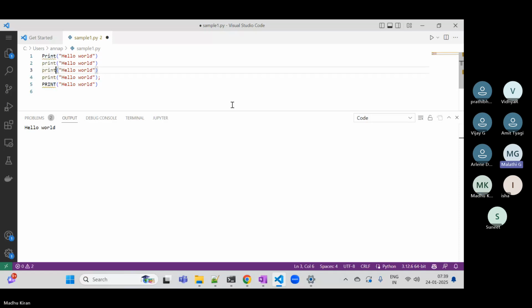The first one is uppercase P. Okay, so here, let me change. Then the fourth one has a semicolon. Okay, the fifth one has print in uppercase. Okay. So let me, I see, now you see all the lines, the error underlines are gone.